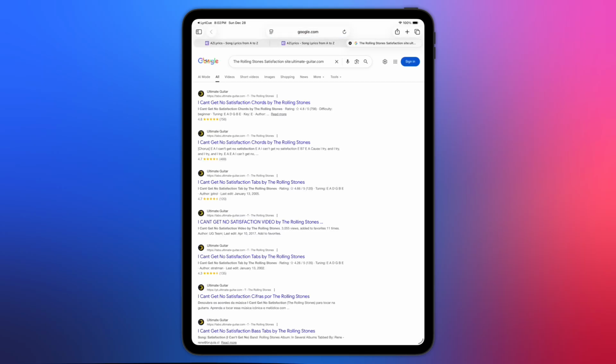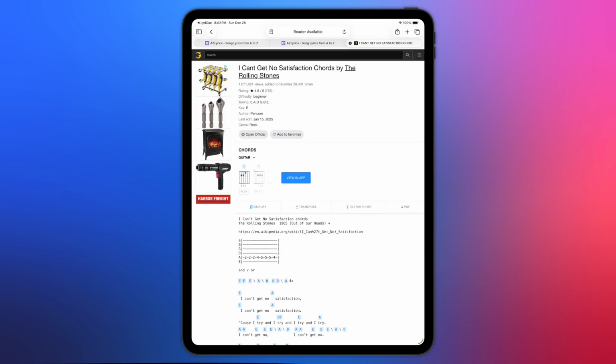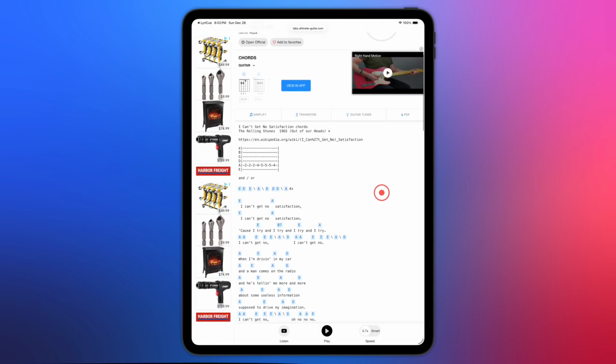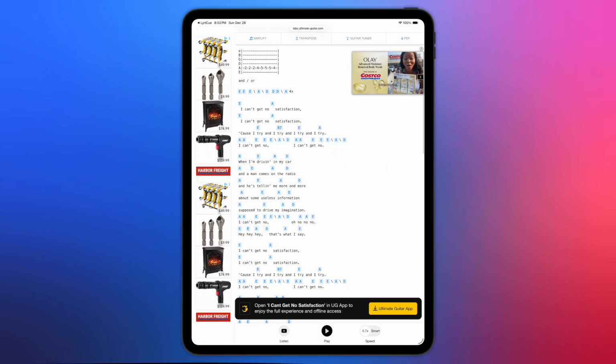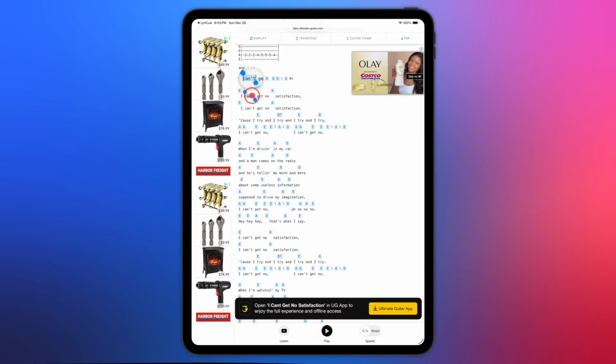And what happens is it opens a Safari page with Ultimate Guitar links. We'll just click this first one. Now we don't want to copy all this stuff and the ads and everything, so we're just going to scroll up and start with this line here. So we're going to highlight as much as we can.